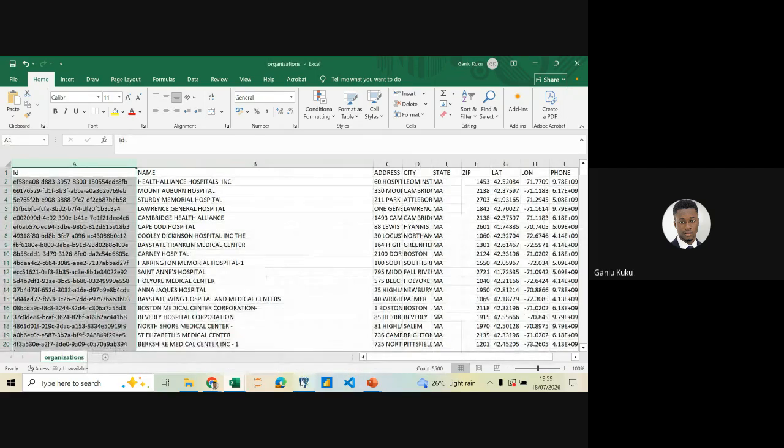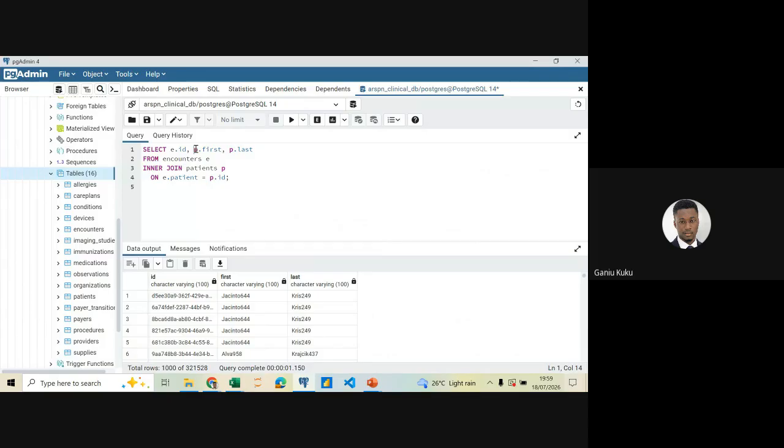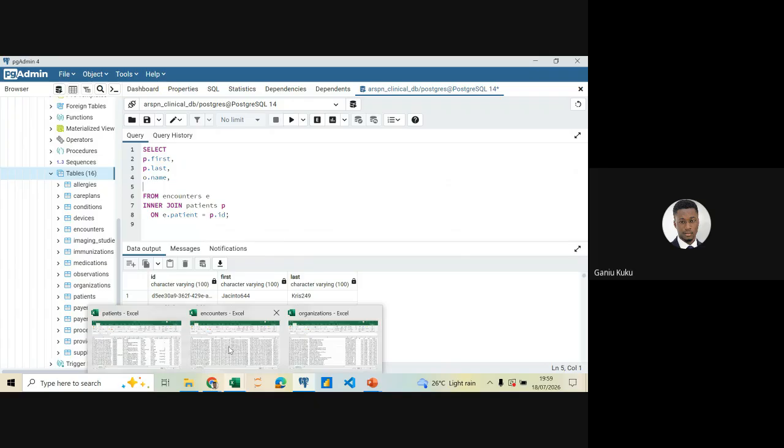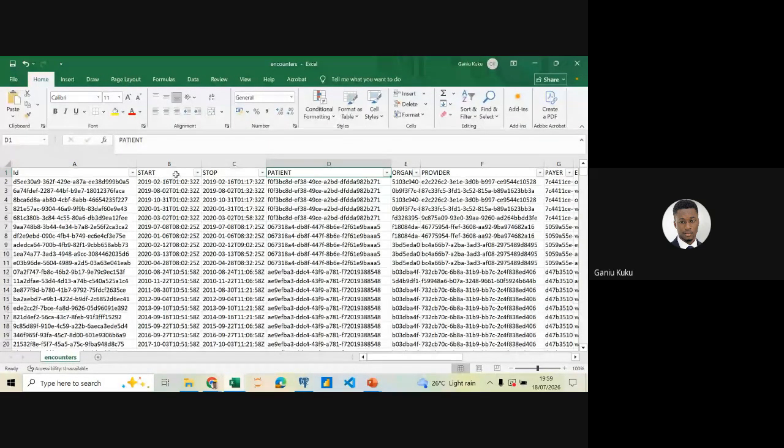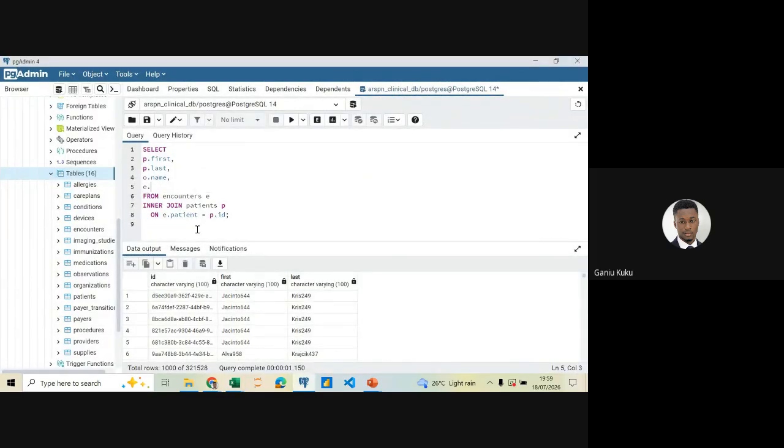Let me arrange it again. Let's start from patients. We're selecting the patient first name, the last name, and the organization name too. Selecting from encounter, what can we pick? Let's pick the start date. So for encounter it will be e dot start.